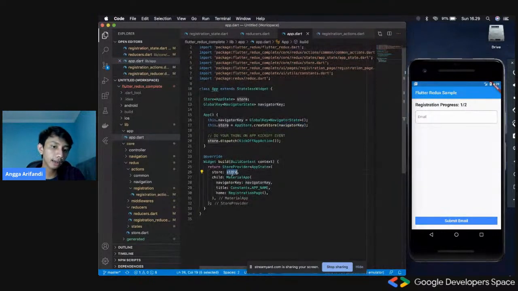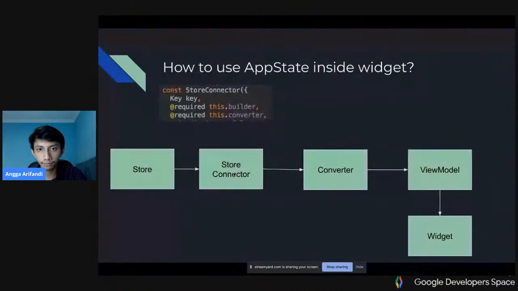And then after that, inside this material app and its children, we can already use this store, this instance of store, everywhere. I mean, basically, we can just use this for dispatching actions, like I talked about previously, or do something with it. Or we can just use it directly.